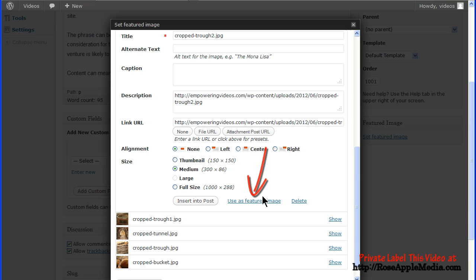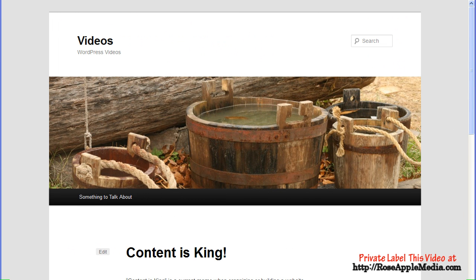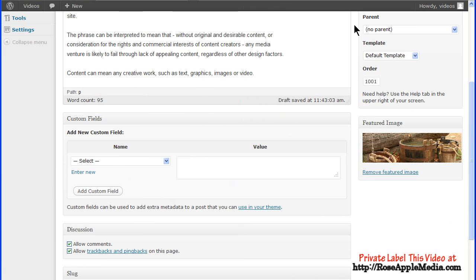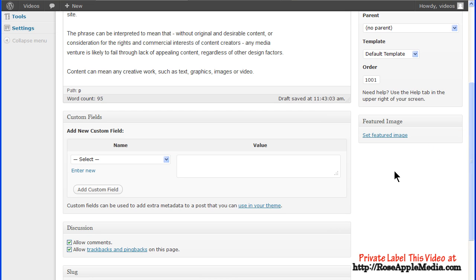At the bottom of the image screen is a Use as Featured Image line. Click this line. The larger image will be used and cropped to the header size, while smaller images will not be used at all. Header size is discussed in the Header Appearance video. To remove the featured image, simply click on Remove Featured Image. This will cause the default header to activate.